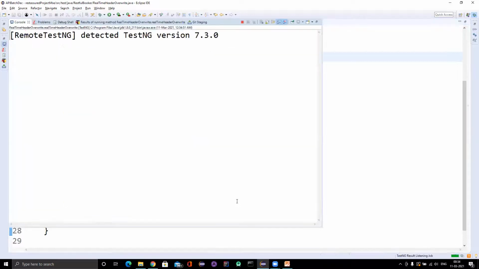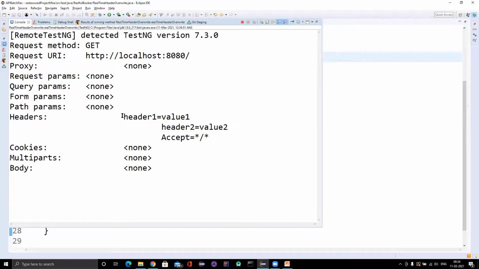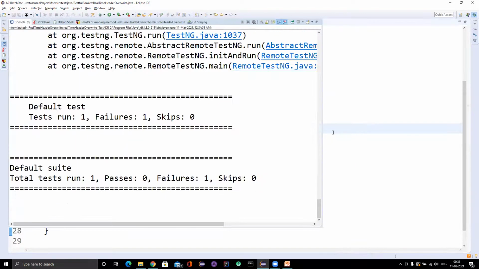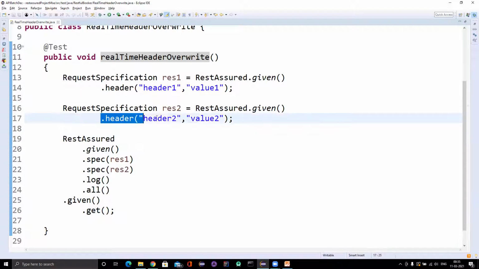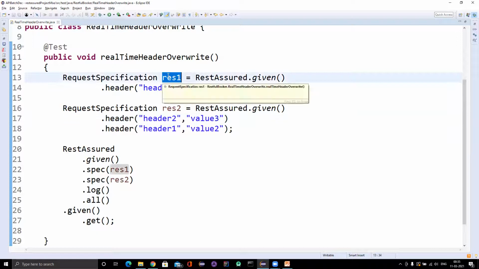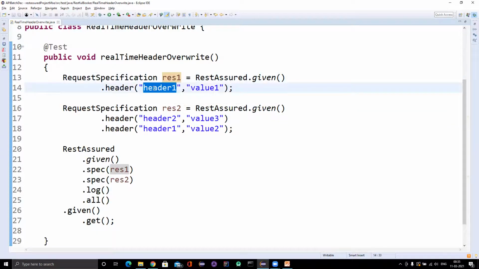If I run it now, we can see it will take both the headers. Okay, it is taking both the headers, right? But now, suppose we have one header method here again, and this particular method takes header 1 only, and we have some value 2. Let me change it to value 3. You can see this request specification also has one header called header 1, and this also has header 1, right?